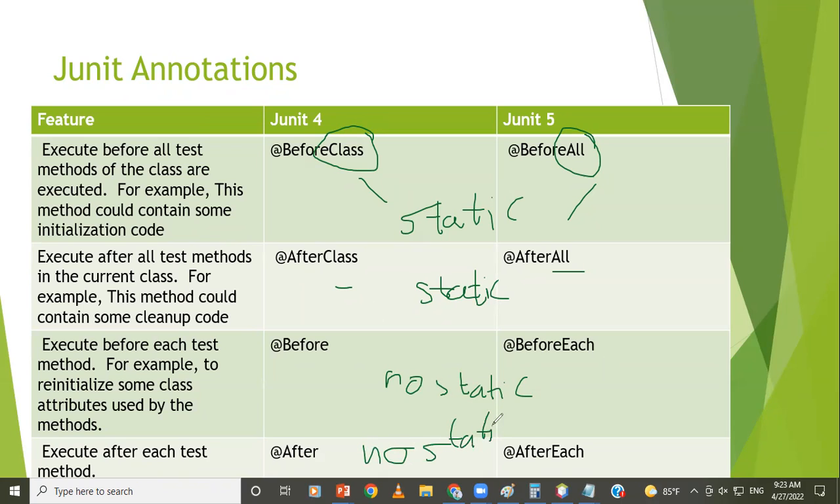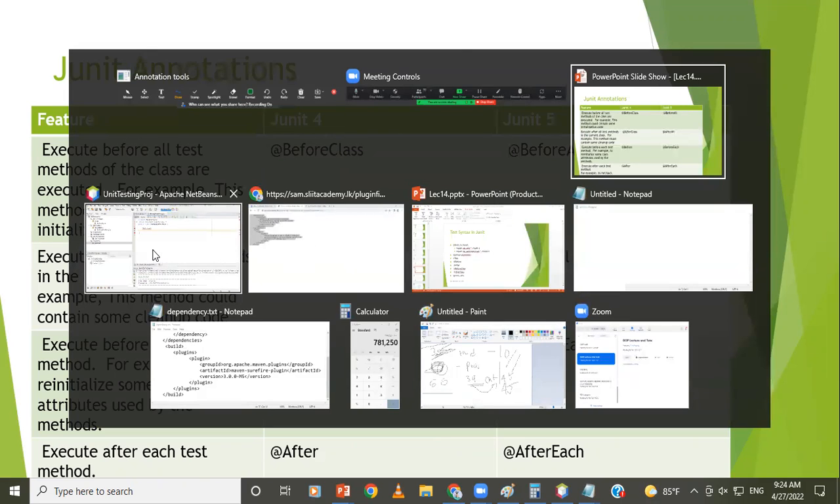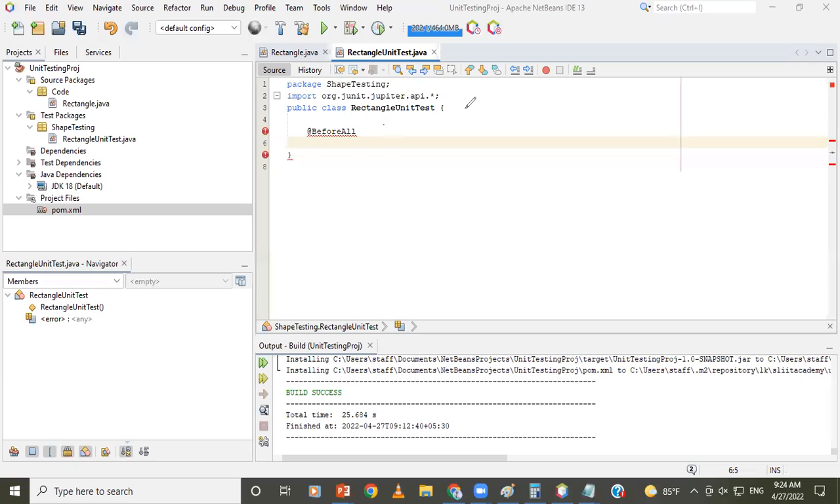So what should we write now? Is it a static method or a non-static method we need to write? Now our annotation is before all. So what should we write? If you see all at the end in JUnit 5, or class in JUnit 4, the method should be a static method. Now I'm going to write the method with any name you like, but make sure that the method is static and make sure it is public. Otherwise, you will not be able to run that unit test. Usually the method is void; you are not returning anything. But make sure it's static.